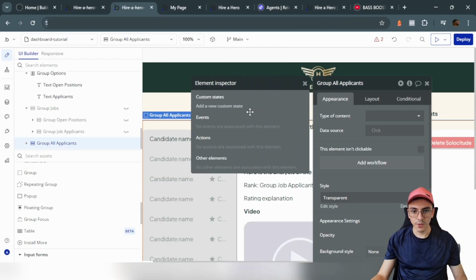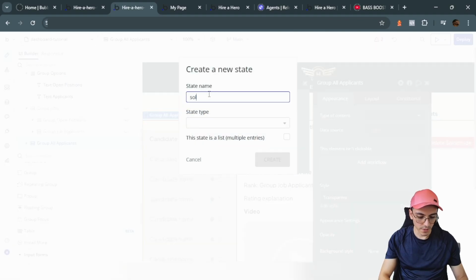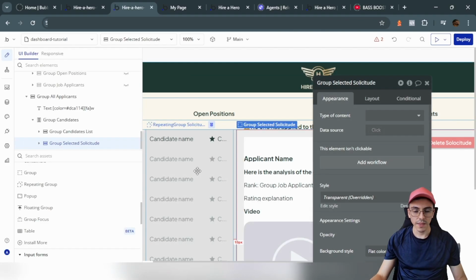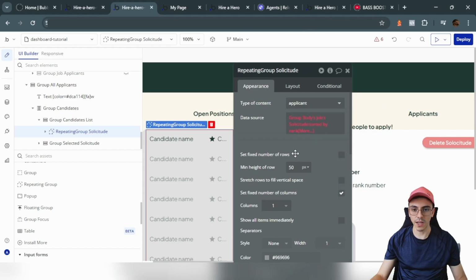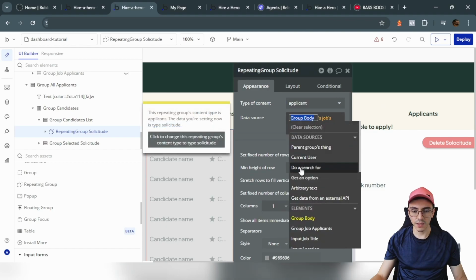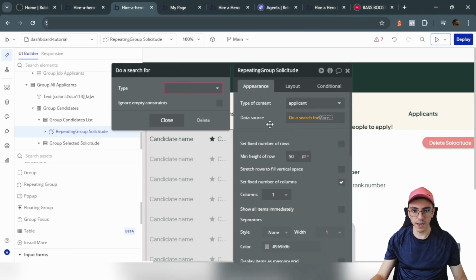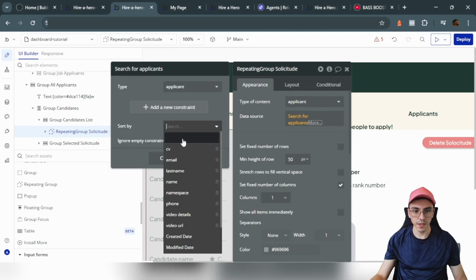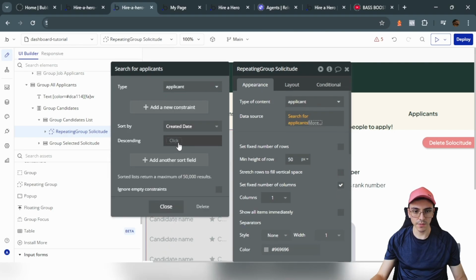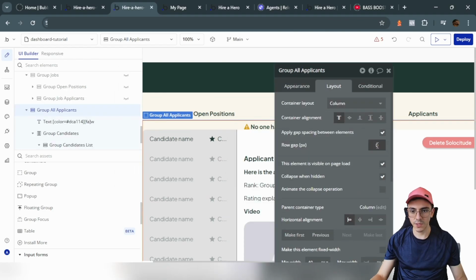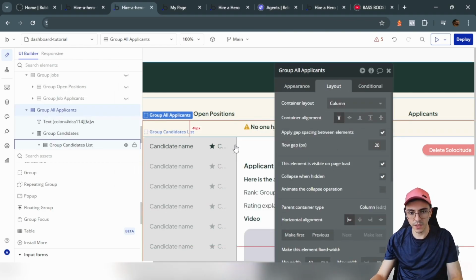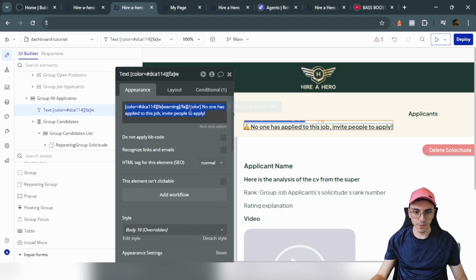Perfect. Now we're going to add a new custom state here. So okay, now here in this repeating group, instead of solicitudes, we are going to be searching for applicants. So I have to change this to do a search for applicants or candidates and sort them by created date. Yes. The next thing to do is to add a gap between elements. I'm going to add 20 pixels, change this text a little bit. No one has applied to a job.